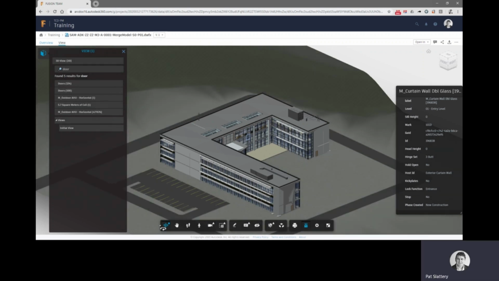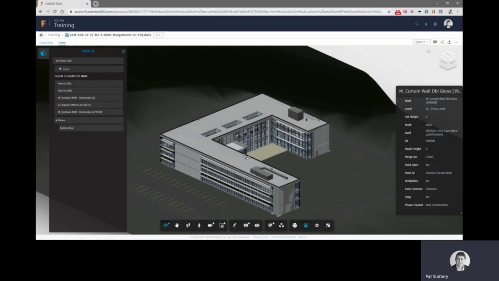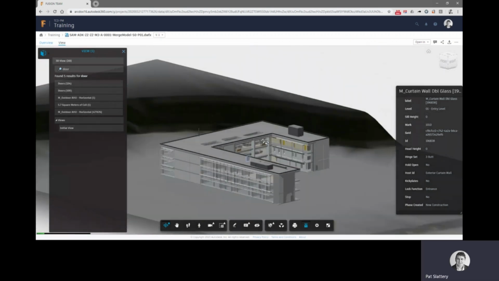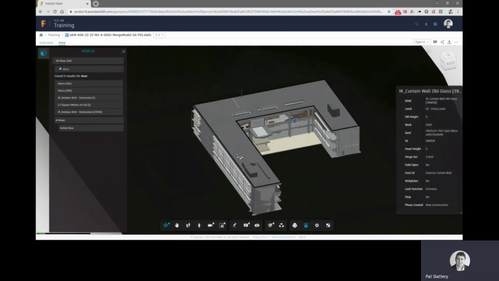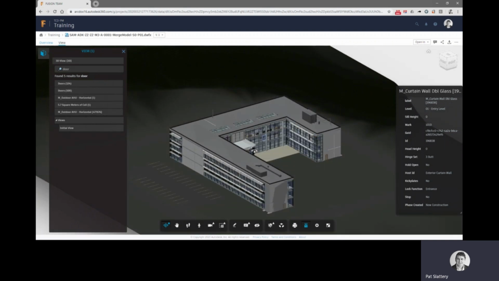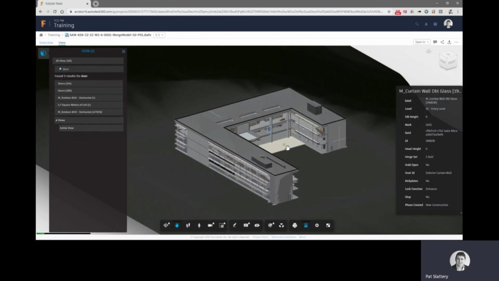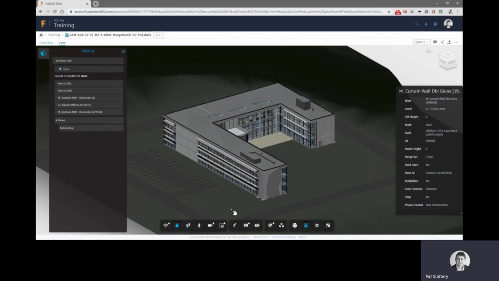So our main menu is down the bottom of the screen in A360. The first option there is orbit. You'll see that the cursor has this orbit icon against it, which means that if I use the pick button and just move left or right or up or down, then we're orbiting around the model. Okay. The next command is the pan command. When I do that, my cursor changes to a hand, and then I can pan the model from side to side or up and down.